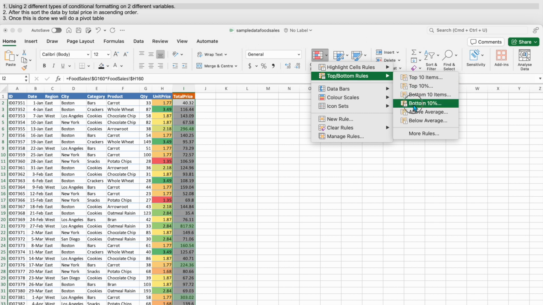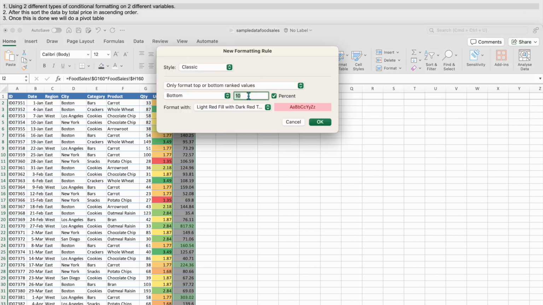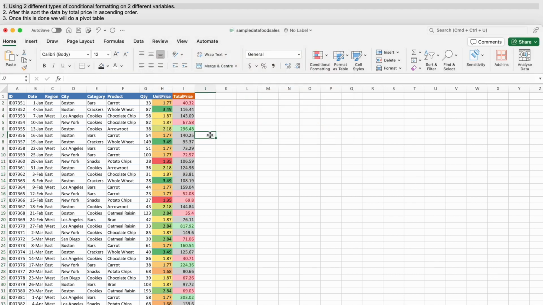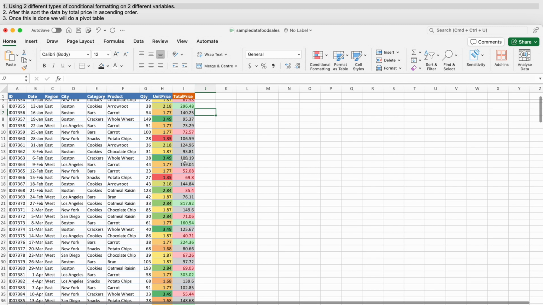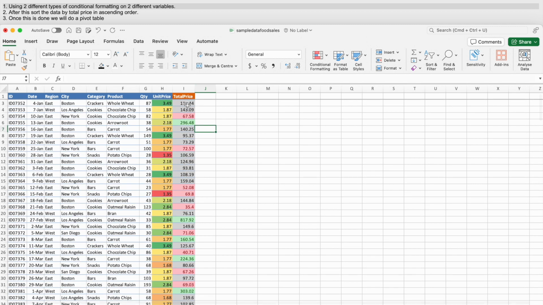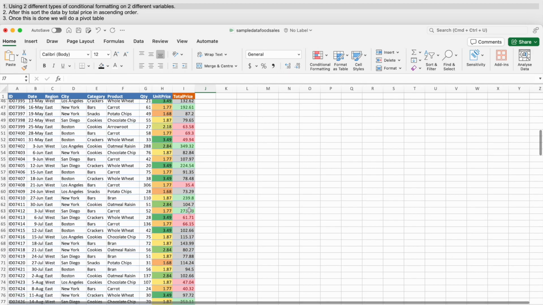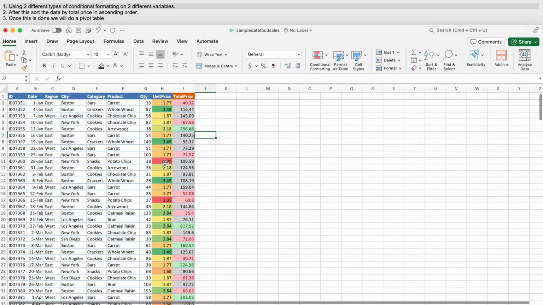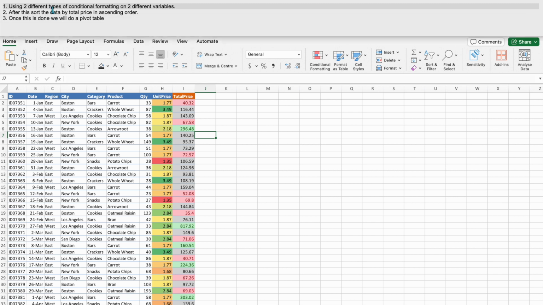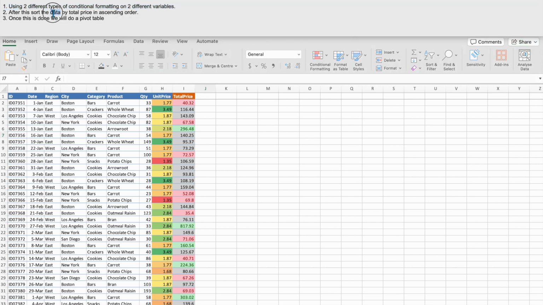We're going to click bottom 10%, we're going to change that to 25 and leave that as red and make sure that's bottom there. Then we're going to click OK. So what this one does is calculate the top 25% of the total price in green, the bottom 25% in red, and the rest will stay as grey because that's what the cell was before. Now for question 2, we're going to sort the data into total price in ascending order.